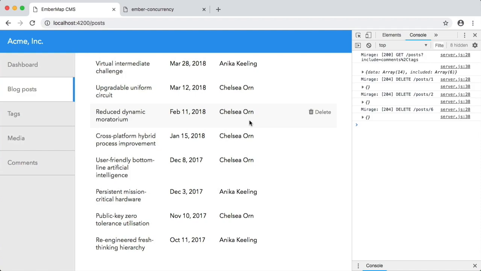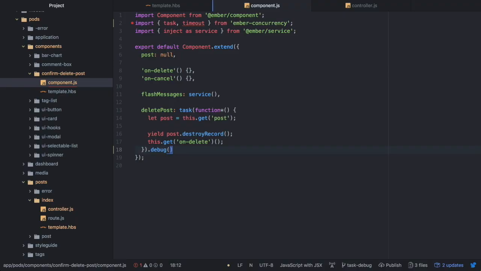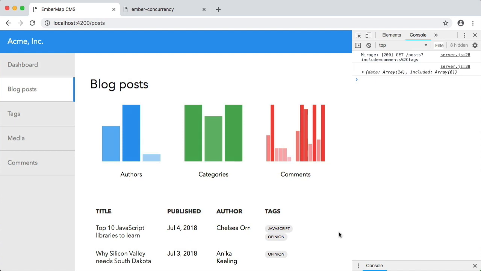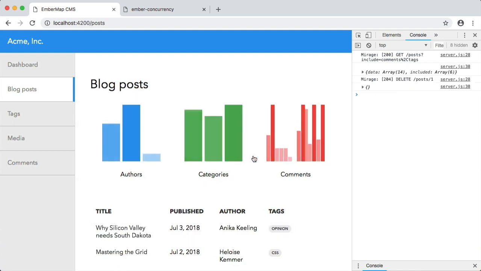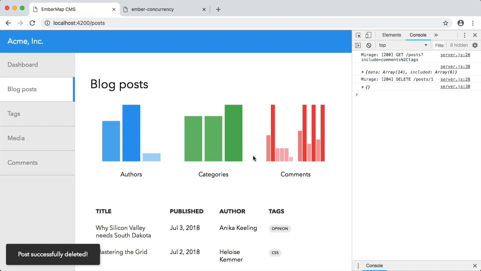And then as one final cleanup item, I will go back to our task and I'll remove this debug modifier. And then also we're no longer using timeout, so I no longer need to import it over here. And let's make sure that the delete modal is still working. Perfect.